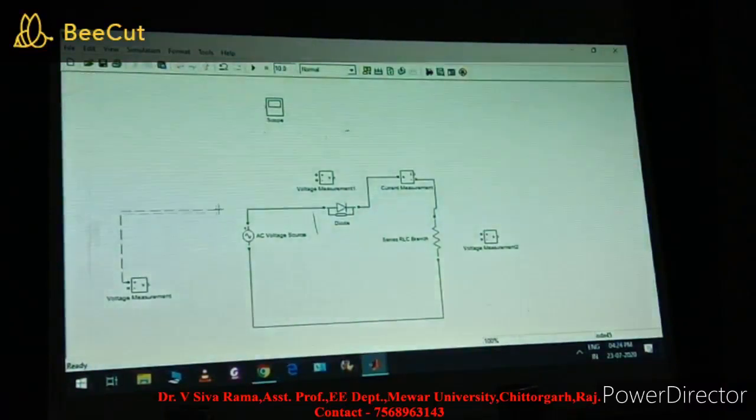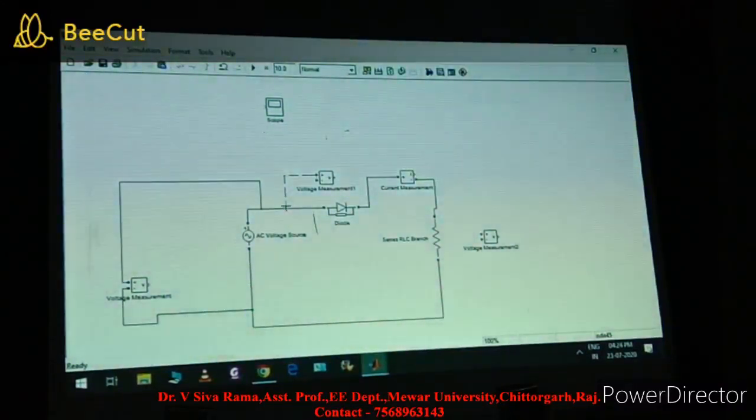Now I am putting positive here, and negative here, and positive here, and negative here. So now the voltage across the resistor is measured here. So friends, now I will take the scope.